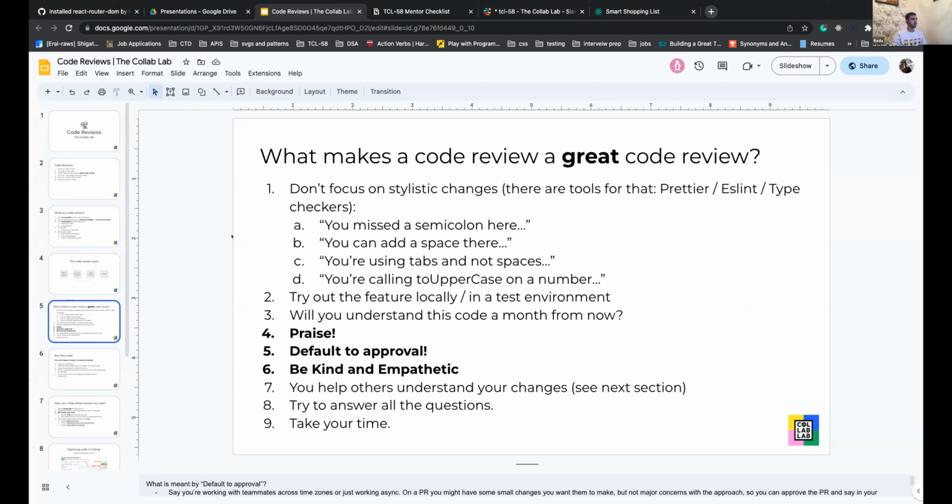So this is the code review cycle. And now we will go ahead and see what makes a code review a great code review. Don't focus on stylistic changes, for example, the semicolon there, or the space here. This stuff can be done with tools like Prettier and ESLint, so you don't have to worry about that.